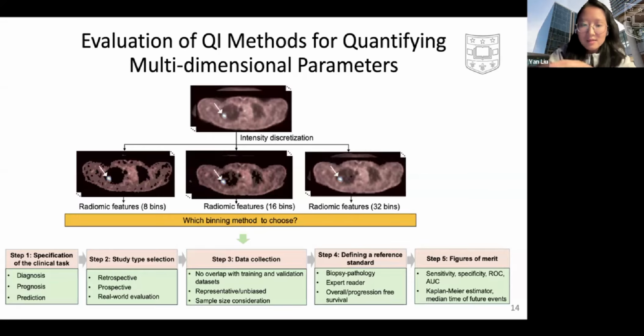In the third step, we need to collect representative, unbiased test data, and we need to ensure that there's no overlap between the test data and the training or validation data. We can use power analysis to determine the required sample size. Then we need to define the reference standard to compare with. Biopsy pathology, expert panels, and overall survival can be used, depending on the clinical task. Finally, we need to select the figure of merit depending on the clinical task to compare the QI methods.